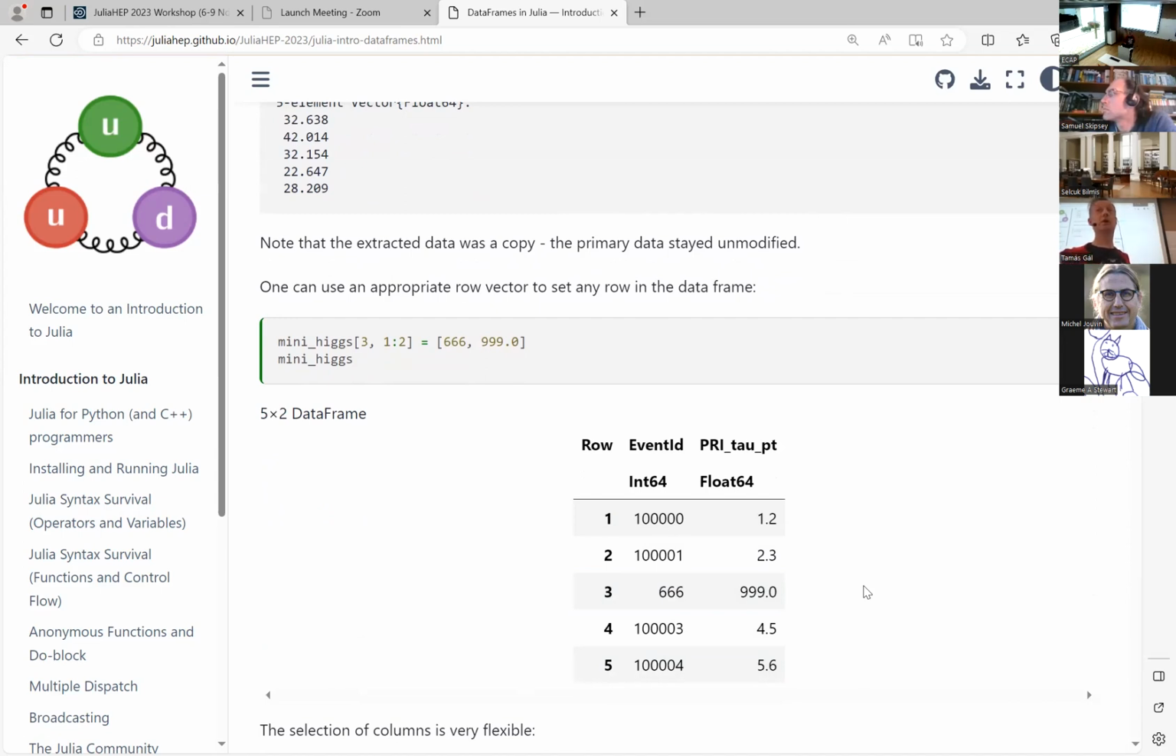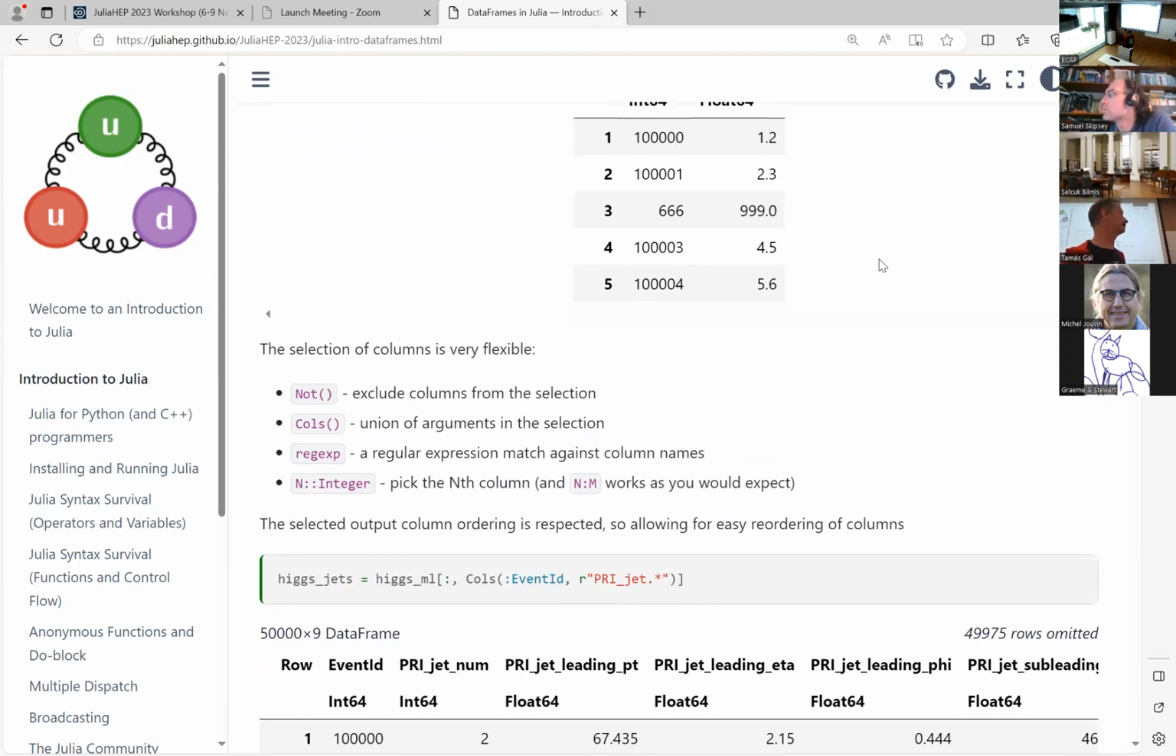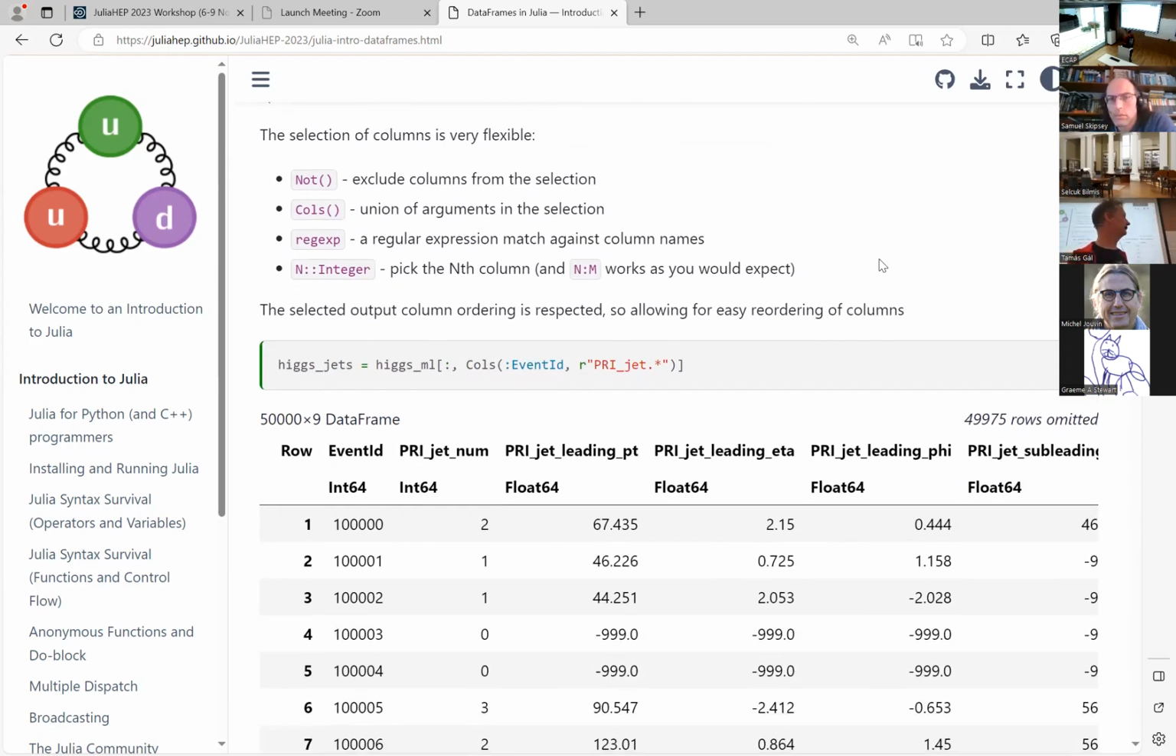Okay. Selecting columns from a data frame is very flexible. Let me show you how to do that now. If you use the not specifier, it will not select that particular column that you give there. If you use cols, you get the union of all of the columns that you give.